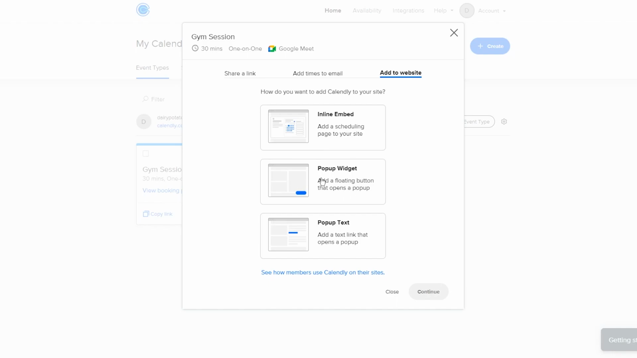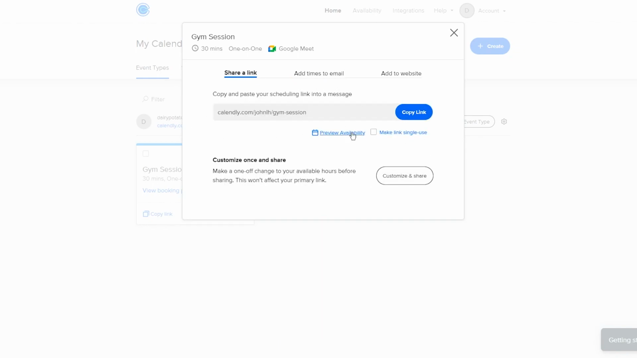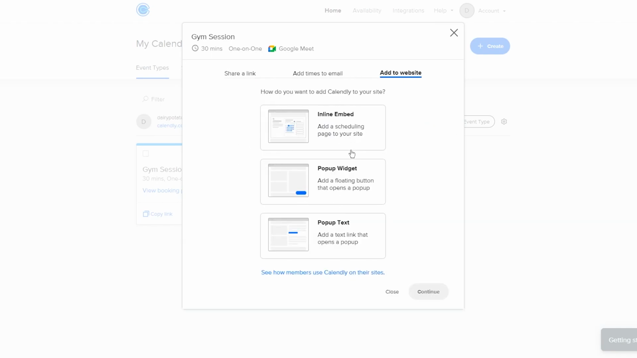You have pop-up widgets, pop-up text, add a scheduling page to your site, add a floating button, add a text link that opens a pop-up, and all that stuff. So obviously, you have all this stuff to mess around with. Then you can also add times to your email if you want to, share a link and all this stuff. So just make sure to keep these settings accordingly.